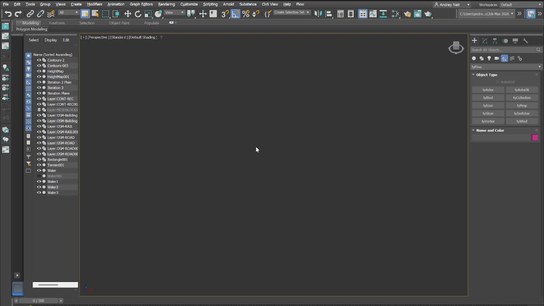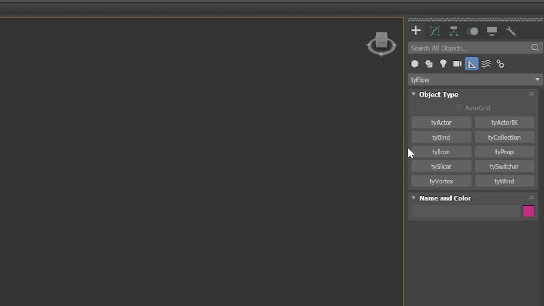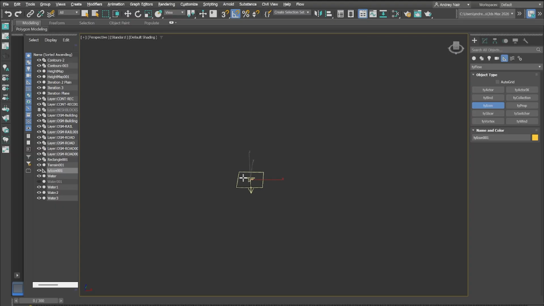Hey guys, I'll be doing a tutorial on procedurally generated terrain mesh using Tyflow. So first step, you're going to want to create the Tyflow icon by going to the Create tab. Under Helpers, just click Ty icon, just place it down there.